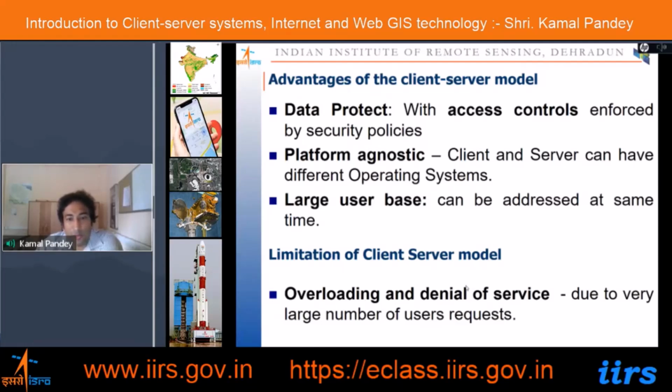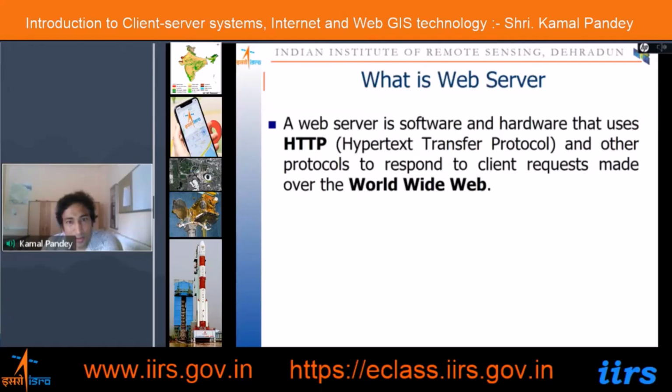Let us say 50,000 users are there, all may not be very genuine users. There may be some casual users also. So what will happen if the number of casual users increases, your server becomes overloaded and the services to the genuine user become a denial. They are not able to see those services as well. So due to a very large user base, these kinds of problems can also occur in your client server model. Now let us talk about the web server.